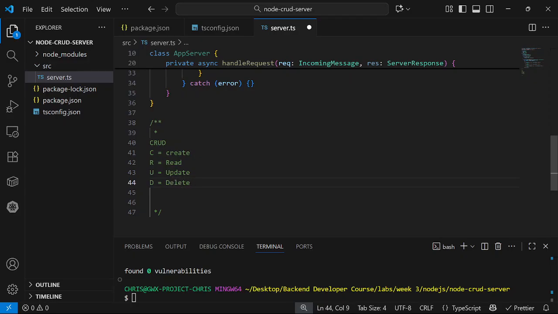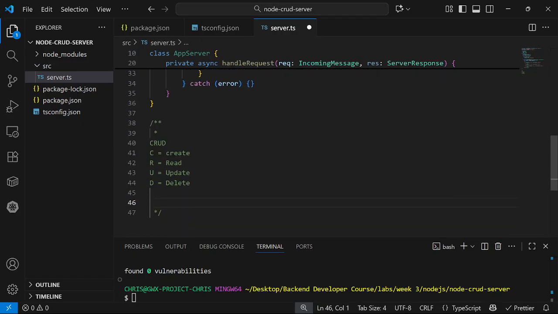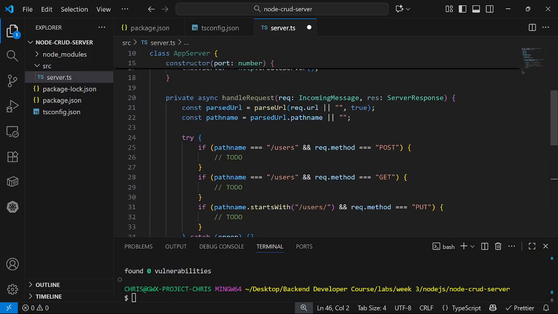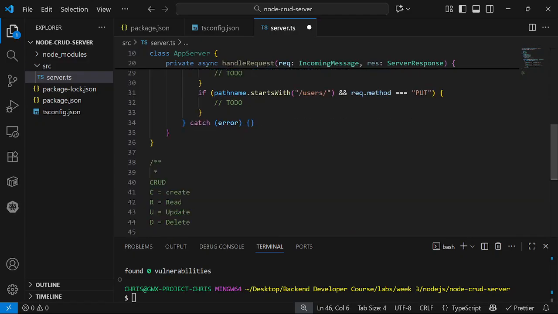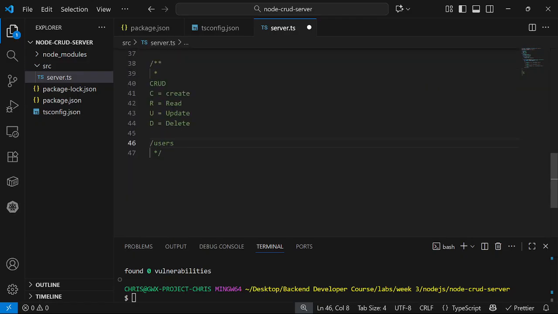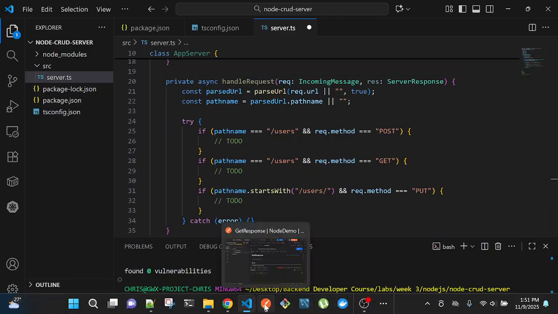So what I'm doing here is that when we send a request to this URL, users, to this URL path, and the method I used is post, I'm going to execute something here. All right, that's what I'm doing, and this is basically what I'm trying to say here.